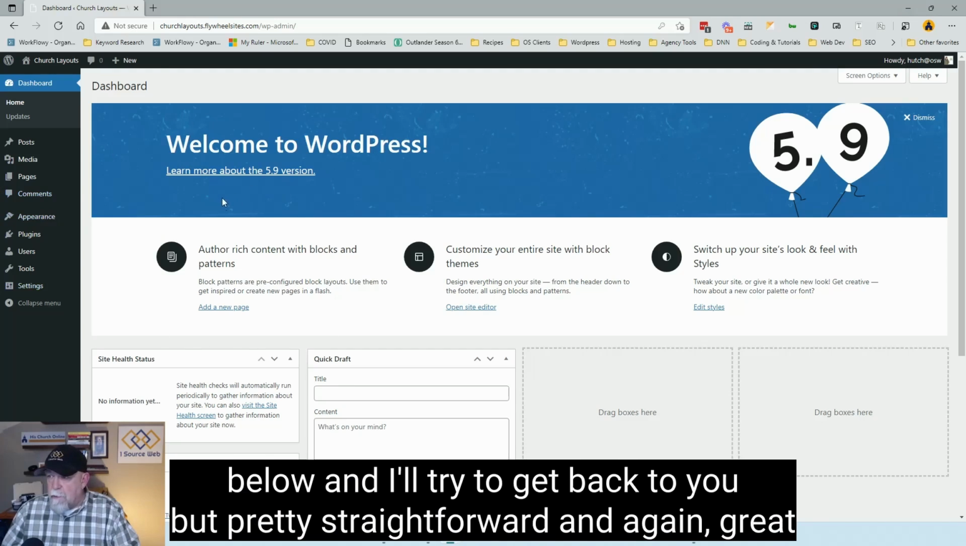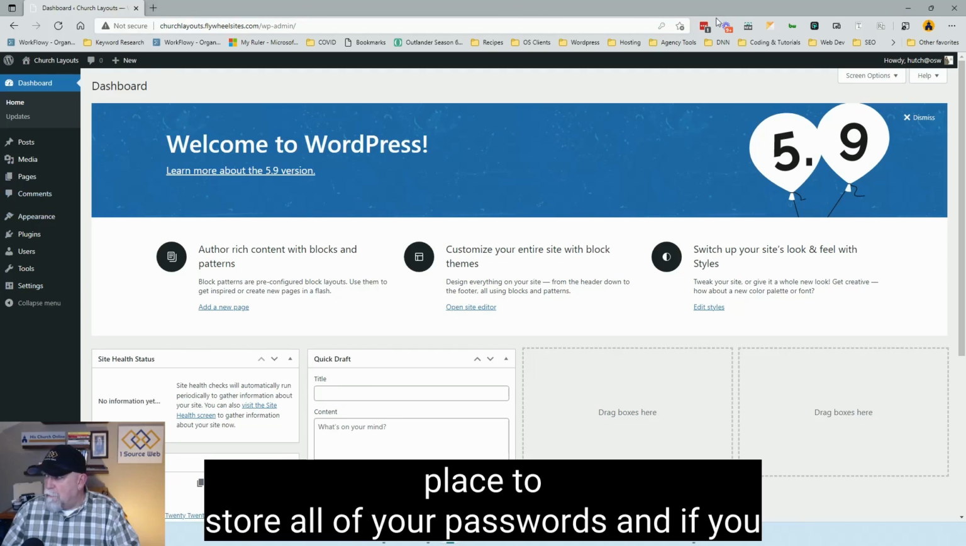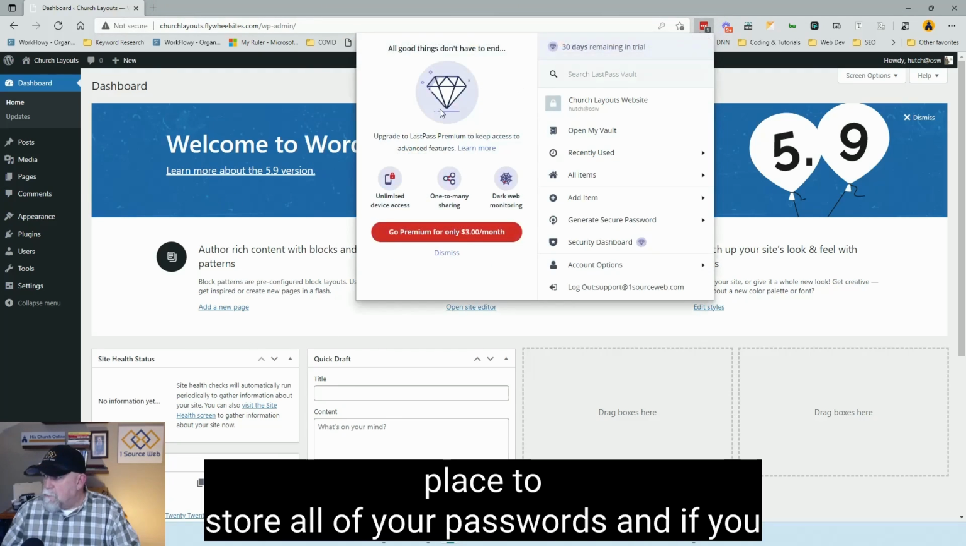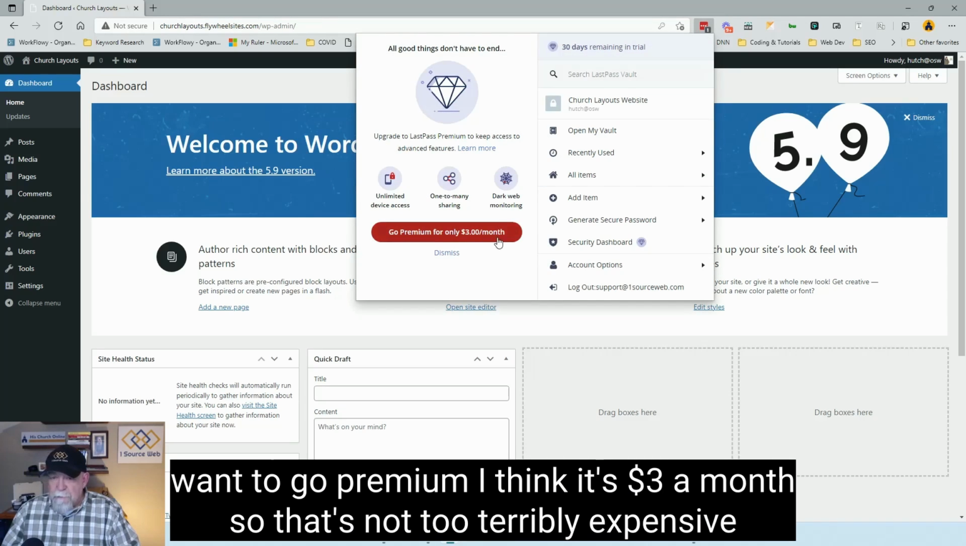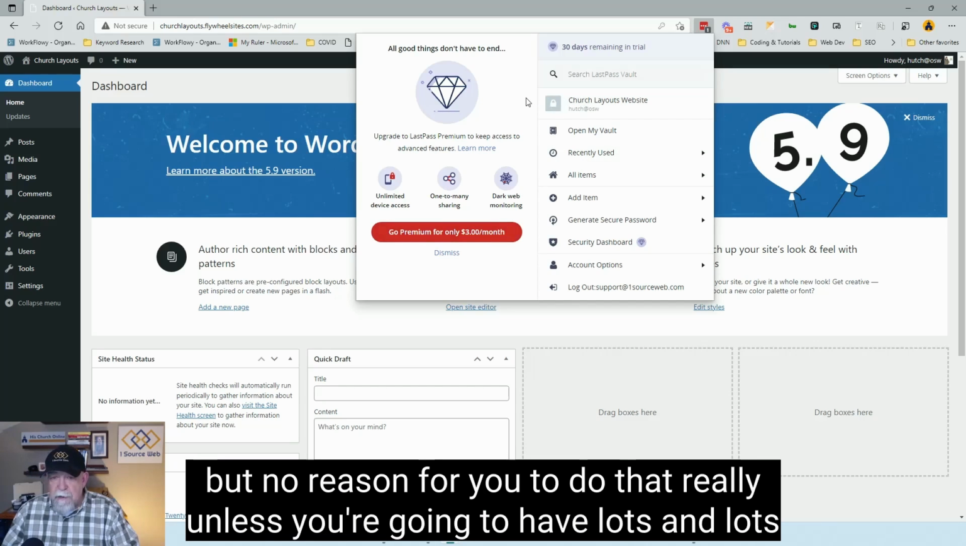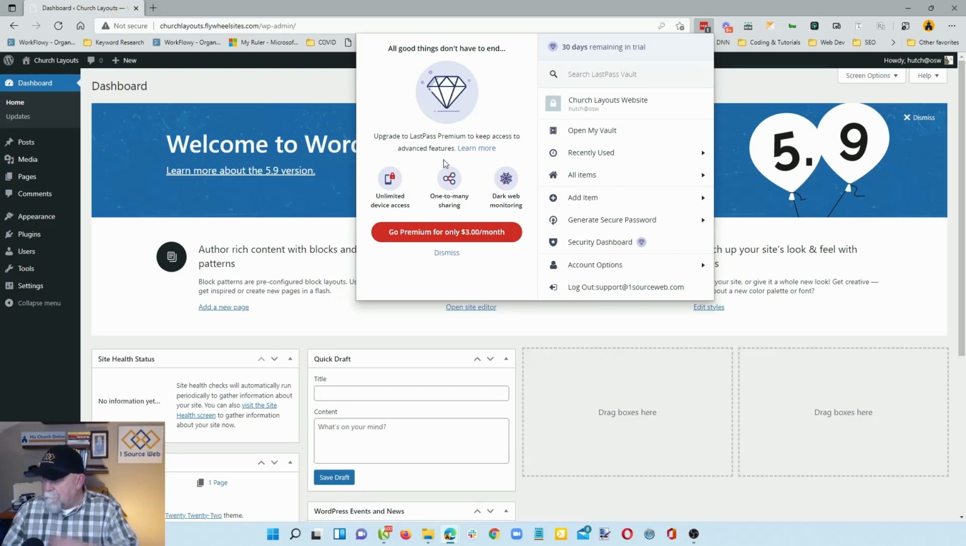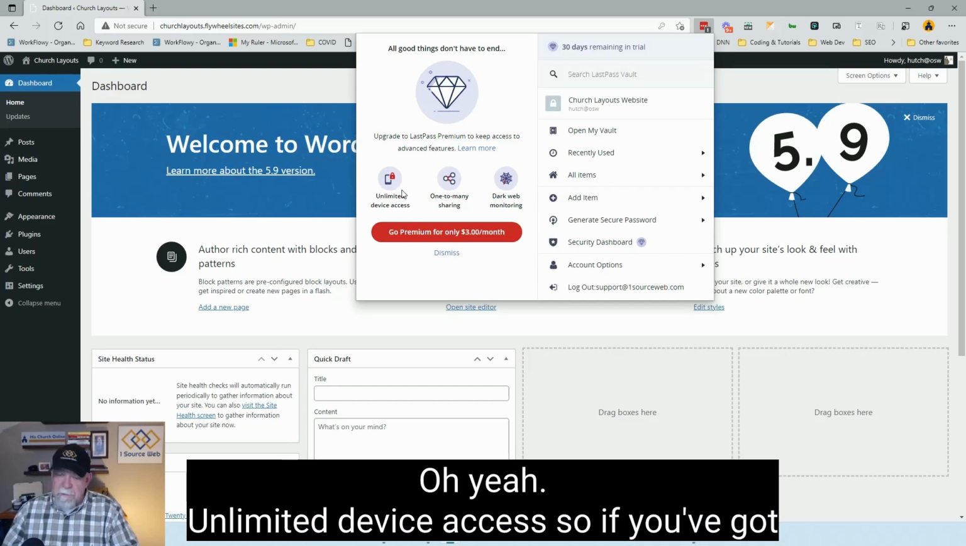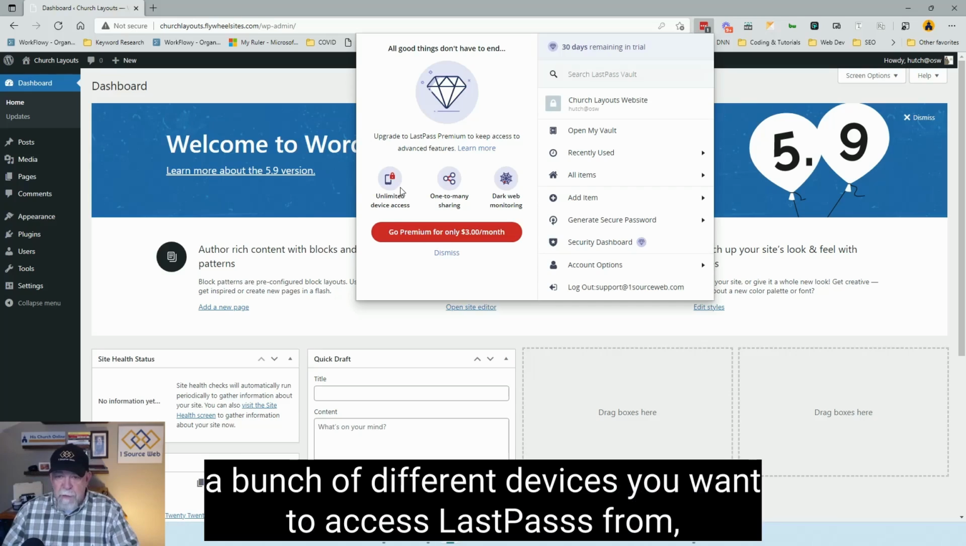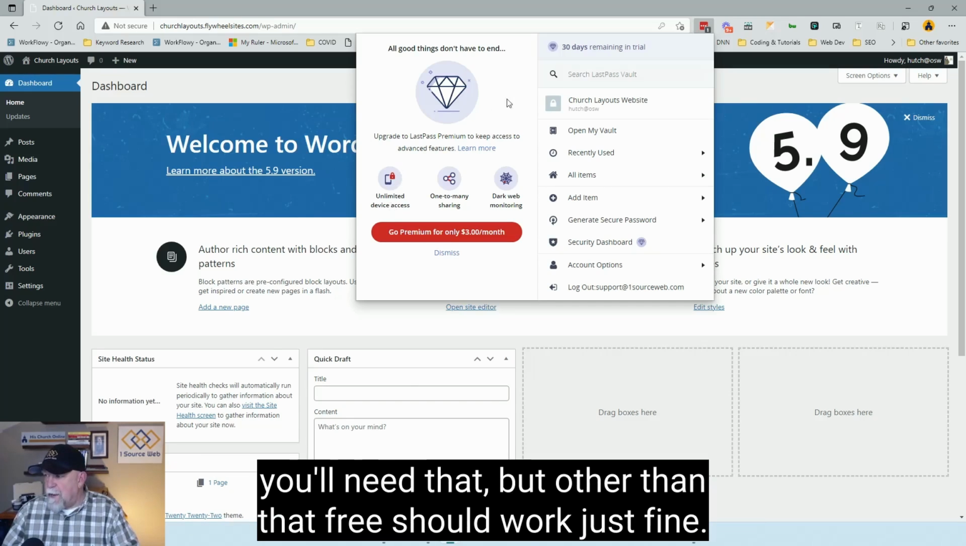But pretty straightforward. And again, a great place to store all of your passwords. And if you want to go premium, you can. I think it's $3 a month. So that's not too terribly expensive, but no reason for you to do that really, unless you're going to have lots and lots of passwords and maybe team members and things like that. Oh yeah, unlimited device access. So if you've got a bunch of different devices you want to access LastPass from, you'll need that. But other than that, free should work just fine.